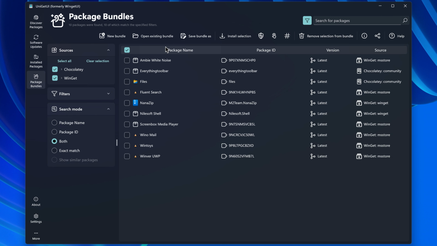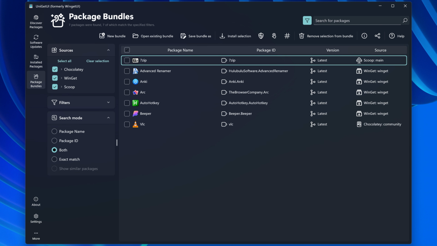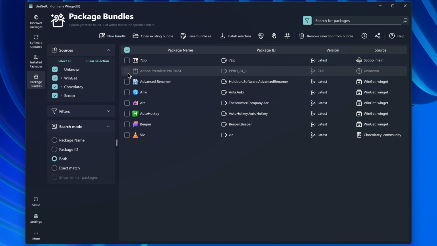In my 12 modern apps for Windows 11 video, I shared a package bundle containing almost all apps mentioned in that video. Exporting packages does not export any kind of program data or settings, only the information needed to later reinstall the app. Grayed out packages can't be installed due to missing package managers or unsupported sources, though it's still useful to export them to know the apps that need to be installed through another source and the specific version that you had installed.